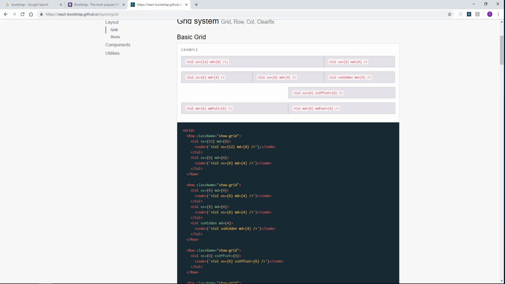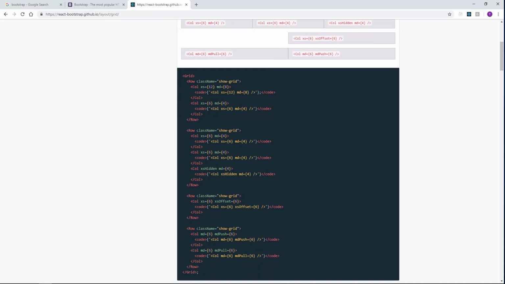But we do have the MD for medium, 8 and 4, that should add up to 12. 6 and 6. If it's XS, it's going to hide this third. And then medium 4, 6, 4 does not add up to 12 either. It should add up to 12 though.